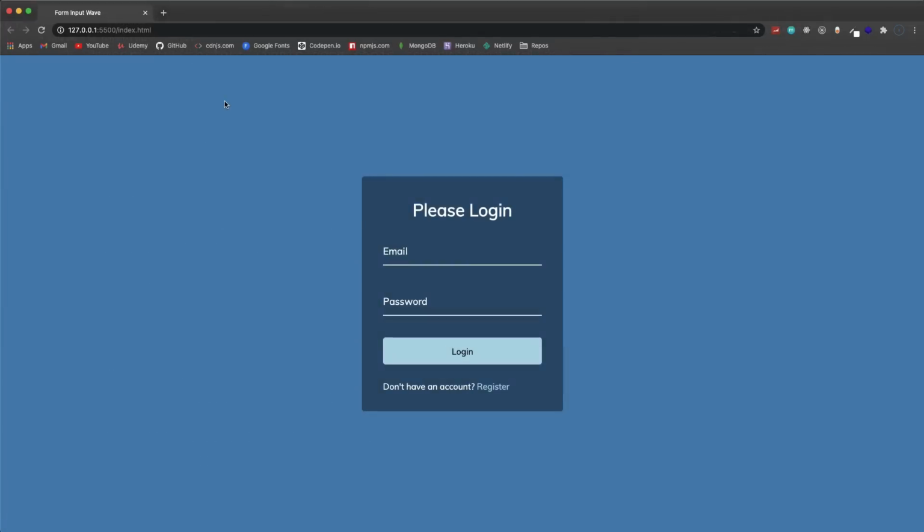All right, welcome to your next project. So in this one, we're going to build a simple login form with a wave effect on the labels. So if I go ahead and click in here in the input, you can see the label will then wave up. Okay, so we have that cool little animation when we click in here and when we click out.